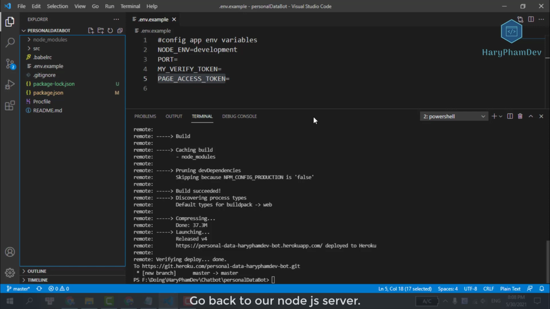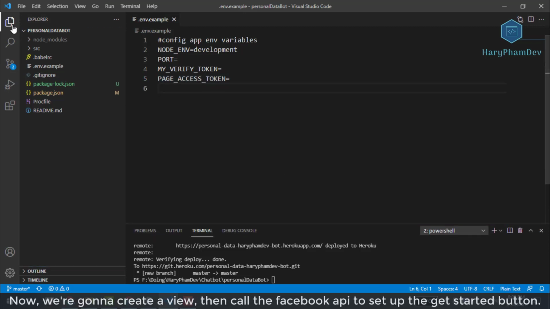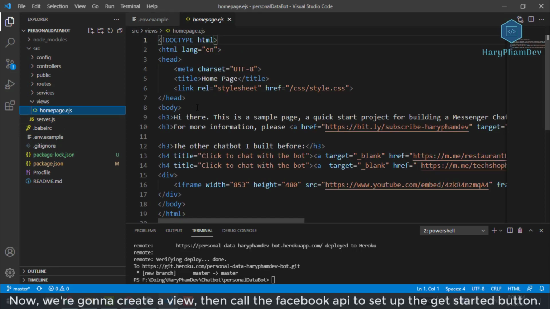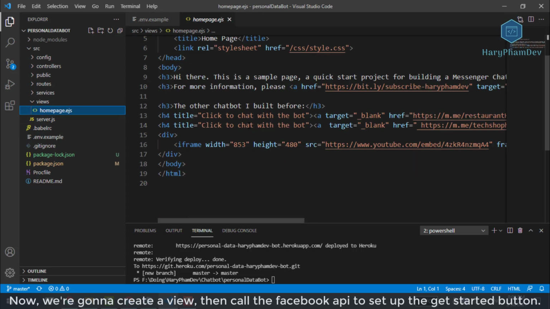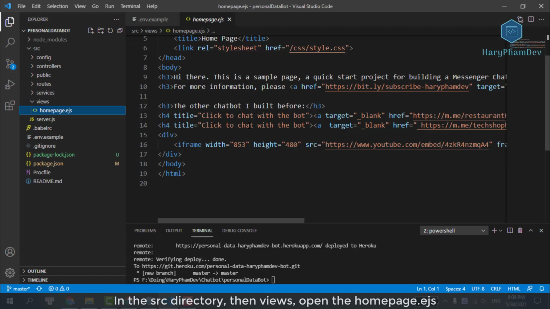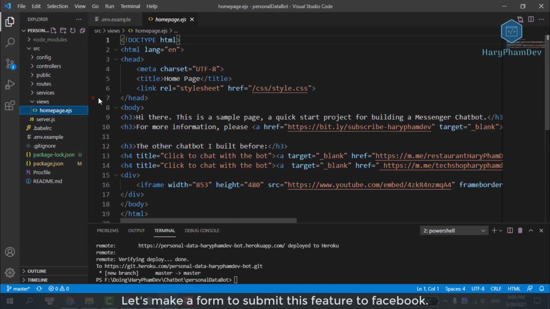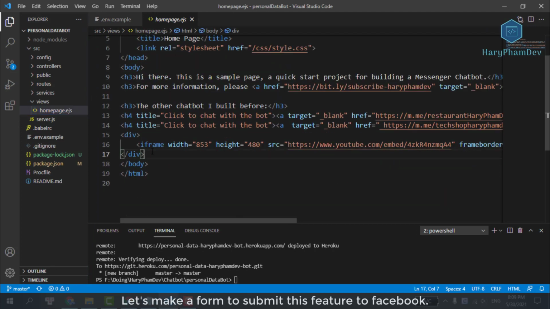Go back to our Node.js server. Now we're going to create a view, then call the Facebook API to set up the Get Started button. In the src directory, then views, open the homepage.ejs. Let's make a form to submit this feature to Facebook.